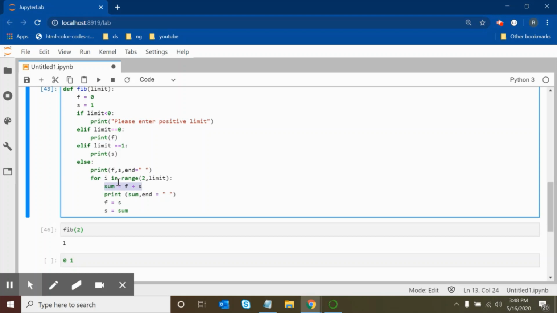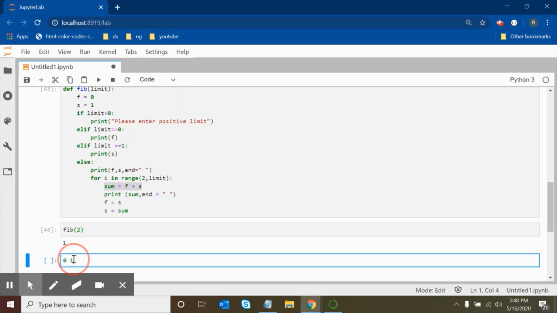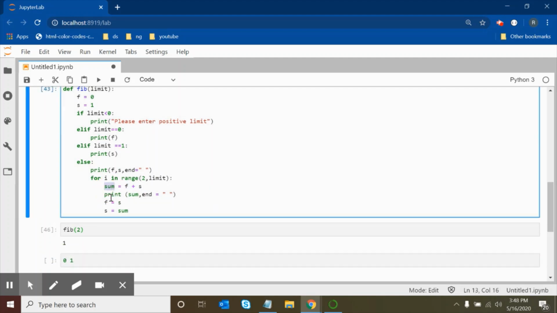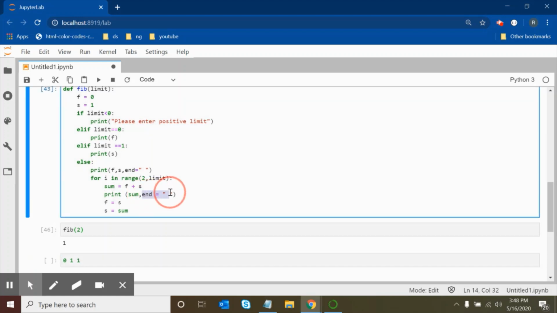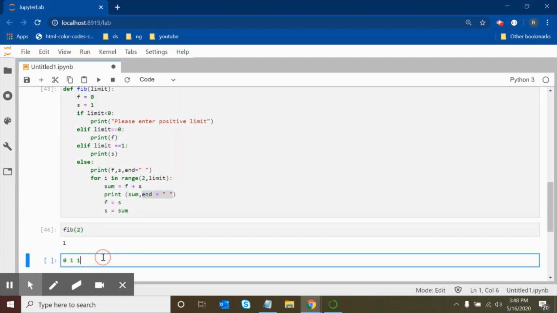Now in the variable sum, we are holding the sum of f plus s, meaning this is f, this is s. So 0 plus 1 is equal to 1. So inside this sum we have 1. Now it will print the value of this sum. After that, again it will not break the line, it will just give a space and wait for the next character.